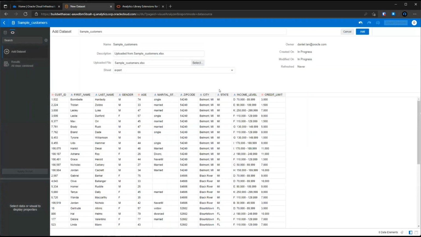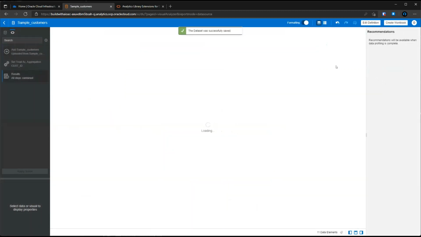And here you're given a preview of the data that is contained in the data set in the Excel file. So over here, I'll just give it a name. I think sample customer will work. I will make sure that my ID is not a calculable number, but an attribute. But the rest looks pretty okay. And with that, I will click Add to bring this data set into the Analytics instance.